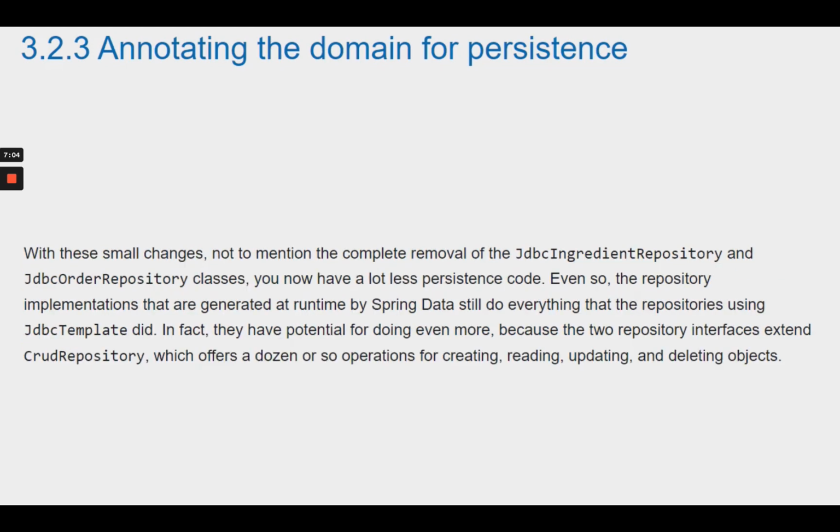With these small changes, not to mention the complete removal of the JdbcIngredientRepository and JdbcOrderRepository classes, you now have a lot less persistence code. Even so, the repository implementations that are generated at runtime by Spring Data still do everything that the repositories using JdbcTemplate did. In fact, they have potential for doing even more, because the two repository interfaces extend CrudRepository, which offers a dozen or so operations for creating, reading, updating, and deleting objects.